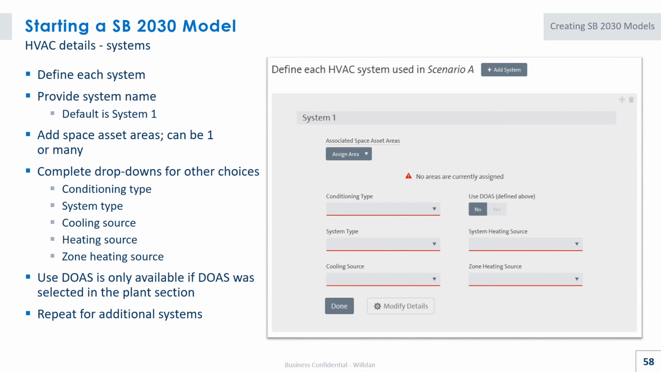Next, we are looking for the conditioning type. Your options are: is it heated only, cooled only, ventilated only, or is it heated and cooled and ventilated? And then system type ranges from VRF, VAV, heat pumps, and a number of other systems.